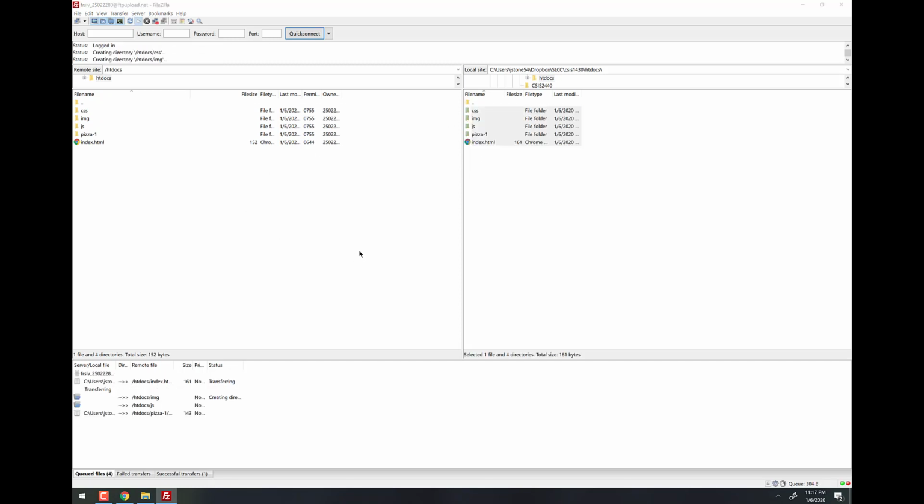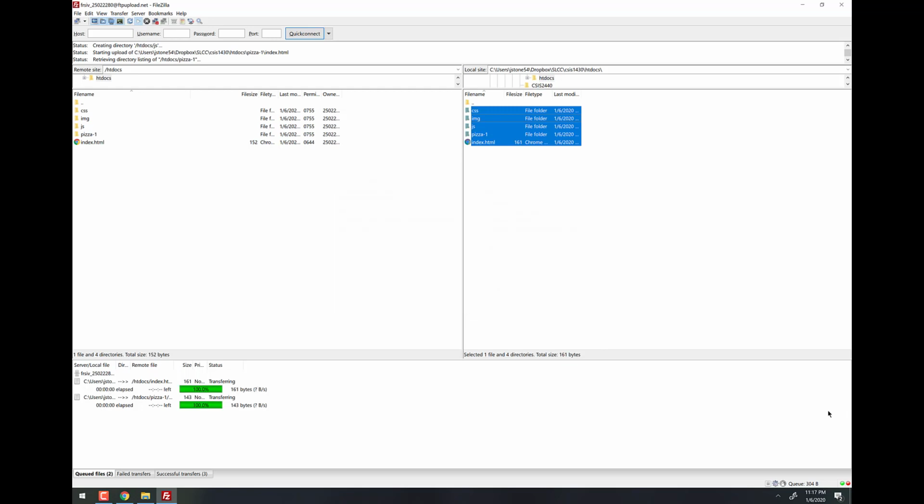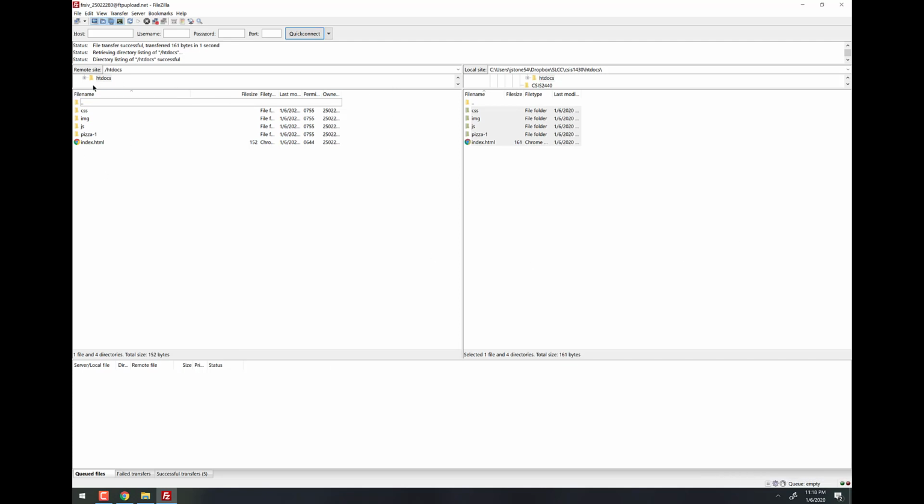It's going to ask me again, do I want to overwrite? So I didn't make it to where it will always overwrite. We don't want that to happen, obviously. So always use it just for the current queue, and that's it. Now everything's done. So now my local site here on the right matches my remote site here on the left.